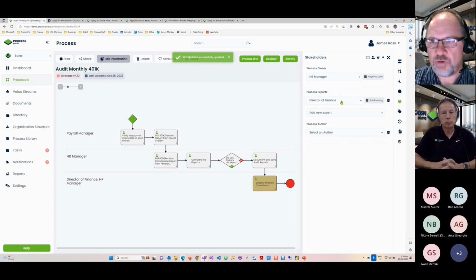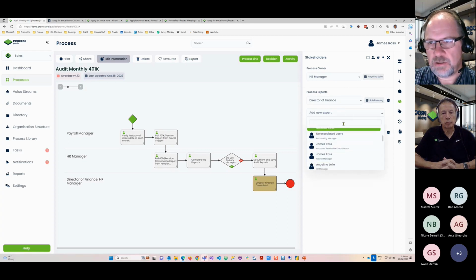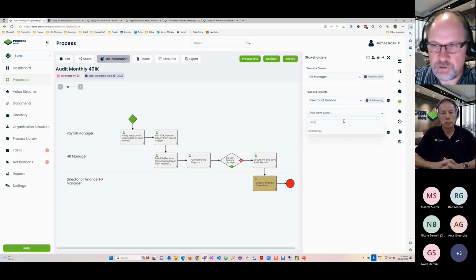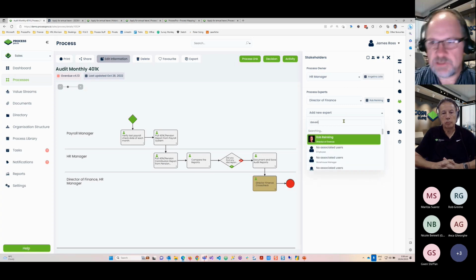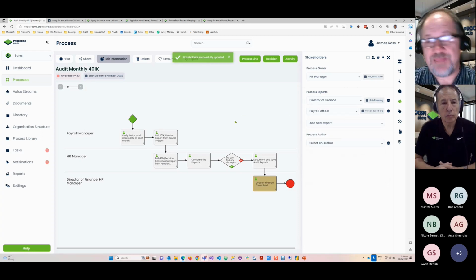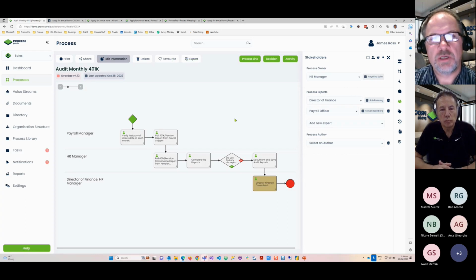So I can add Rob as the director of finance in there. I can add, who did we have? Steven Spielberg. Sorry, if I can spell Steven. So we can add Steven in there. So you can decide who can see it. And that's the way that you can control that information.